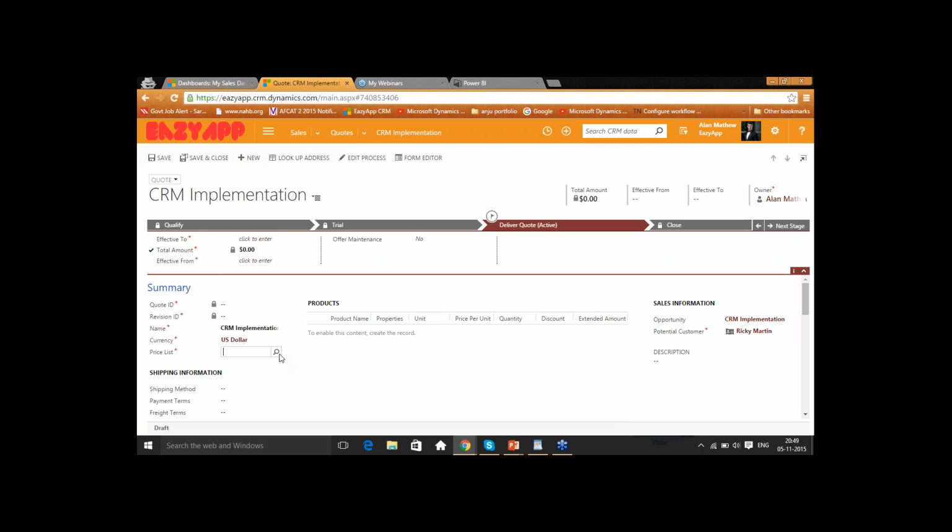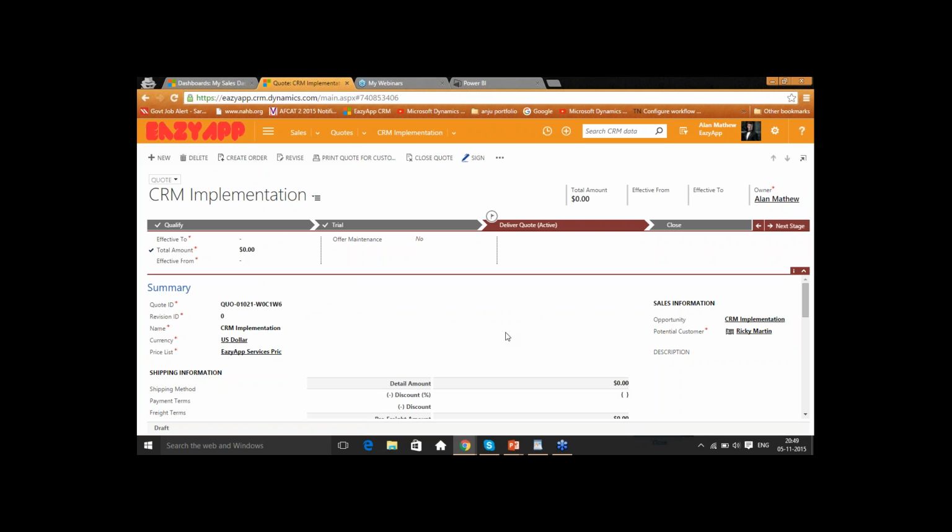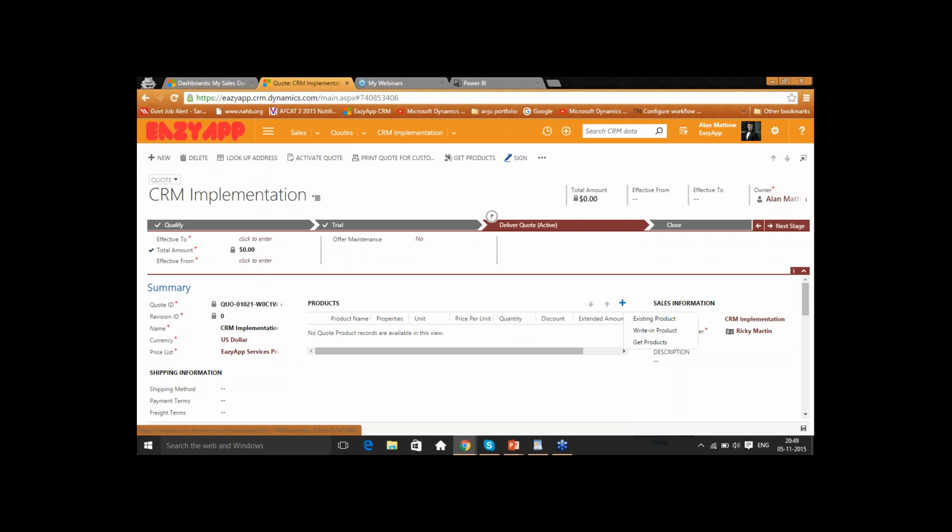So we need to select the price stage, which is easy app. They have already got their price stage for that. And we click on save, so that we'll be able to add the products which are associated with their price list. So it gives you an option of selecting the existing product or writing product. So I think they have already got CRM implementation.